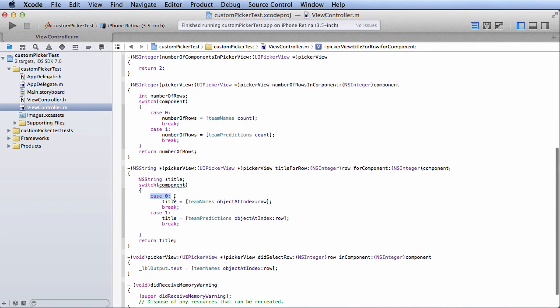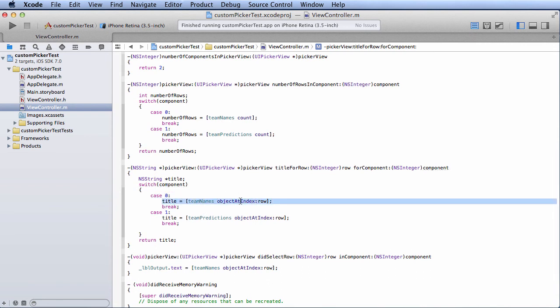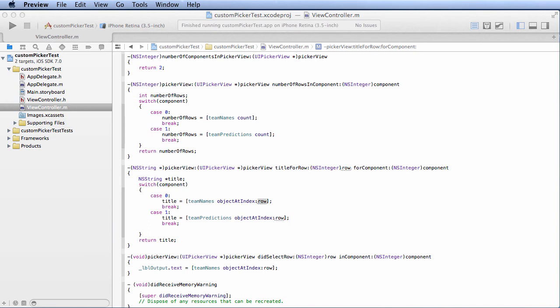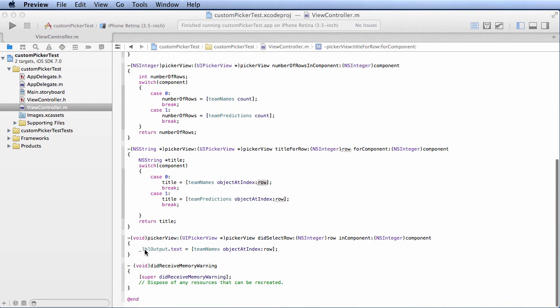So when component equals 0 and row equals something, we'll return the team names object at index for that row, and ditto for the predictions. And as a result, now it should be set up. Now catching the selection, of course, is a little bit different. So we only have one label output on here, so I'm just setting that label one output to be the team names object at index. We should also maybe add another label for the predictions.